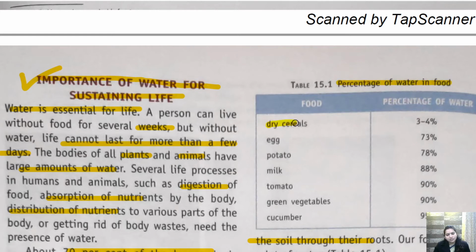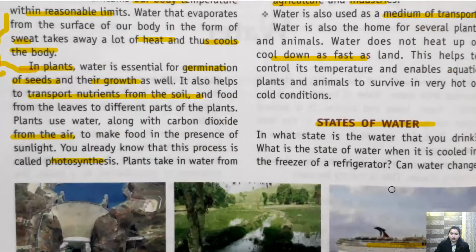See, dry cereals contain 3 to 4% of water. Okay, what are dry cereals? Wheat, rice. All of these contain 3 to 4% of water. In eggs we have 73% of water. In potatoes we have 78% of water. Milk 88%. Tomatoes 90%. Green vegetables 90%. Cucumber, it is 95%. Okay, so all these food items contain such percentages of water, which is also very important to know.